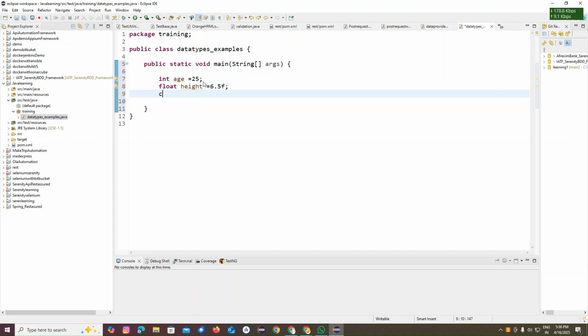Now if I want to initialize characters, I give char. Grade equal to c. This is how we initialize characters in Java. Next, if I want to check whether something is true or false, I give boolean, pass equal to true.